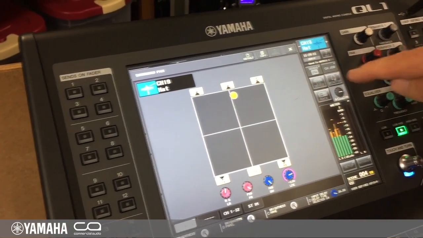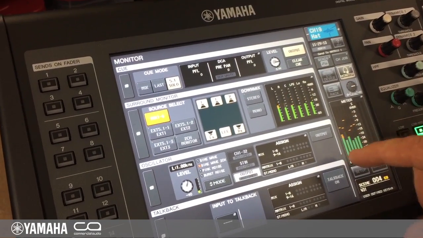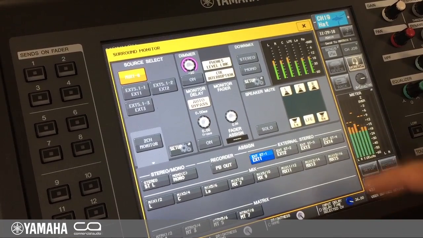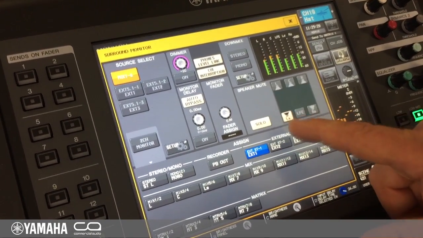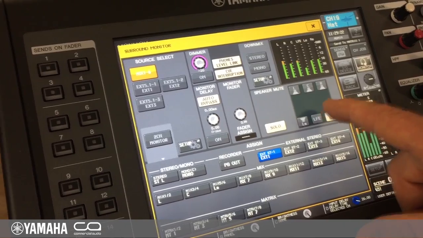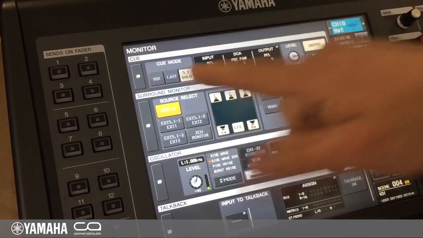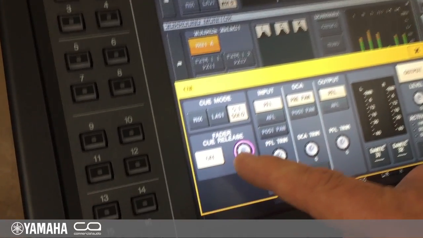Another cool thing is if we go over to the monitor section, we see our metering here, and if we open up the surround monitoring, we have the ability to solo non-destructive in place whatever section you want. So that's pretty cool. Another neat thing is you can set up, we have fader cue release.